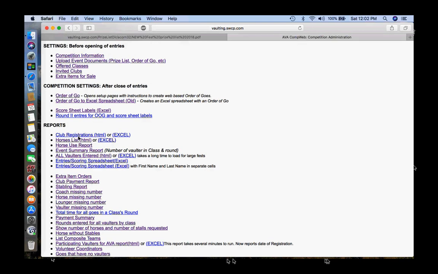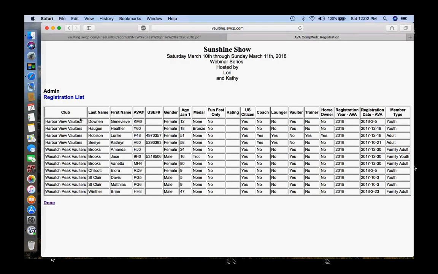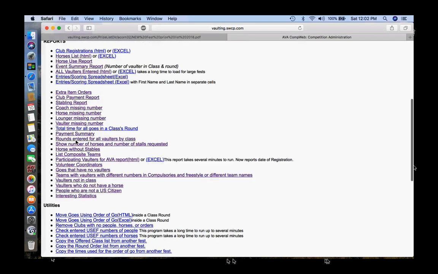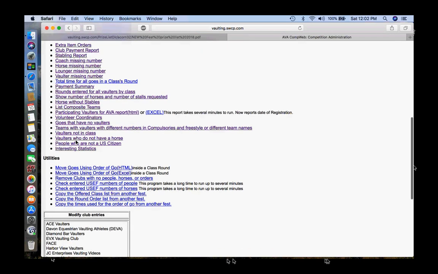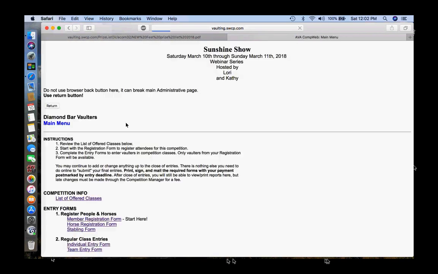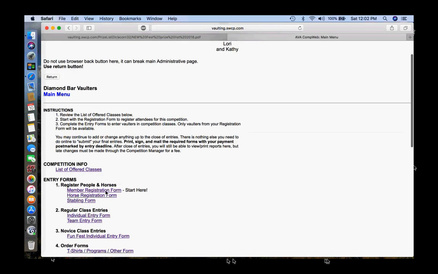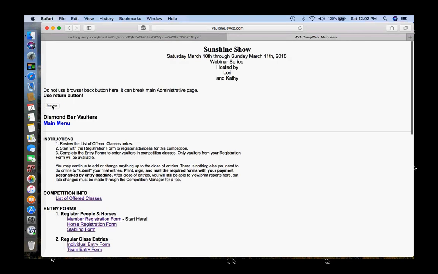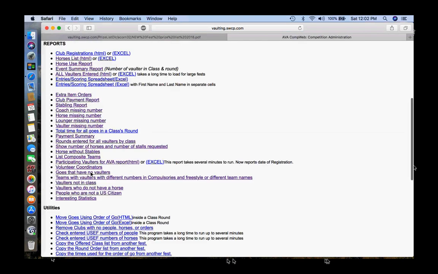Great. And if you go ahead and add the teams, you can go into this club registration and see it shows everybody that's there. Those are people that I put in just for fun. There's a place where you can go, modify club entries. We could go to any of these teams and add people, add a horse, put them in a class, whatever we want to do on this test site.